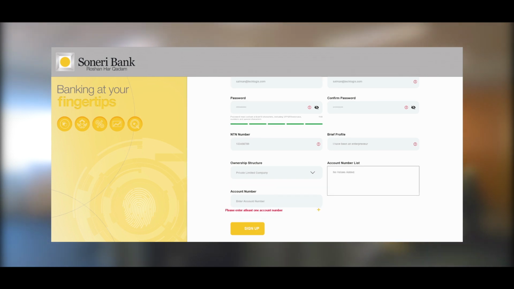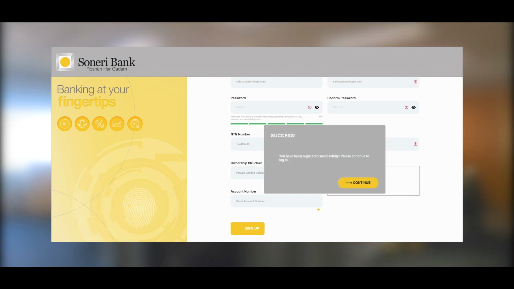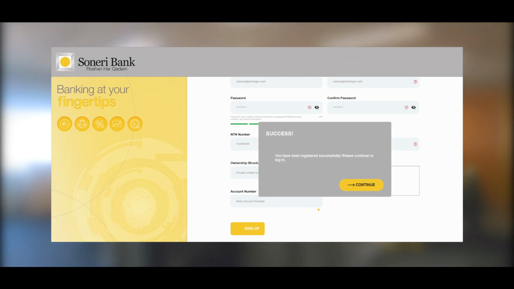Enter account number and click the add icon and the value will be moved to the account number list section. At least one account should be added, else the user will get a prompt. Enter all valid information and click sign up to receive a success message to navigate to the login screen.